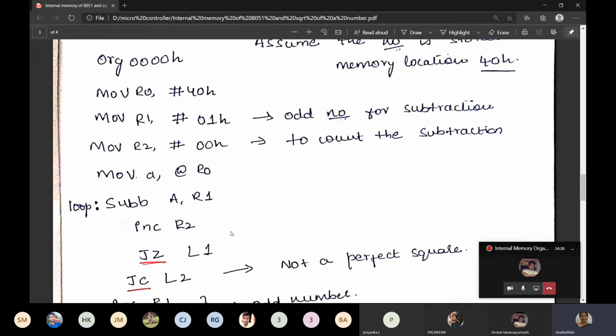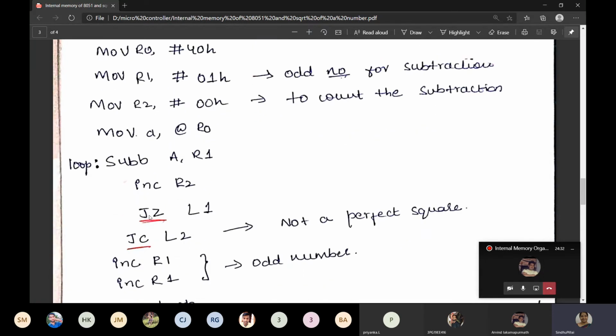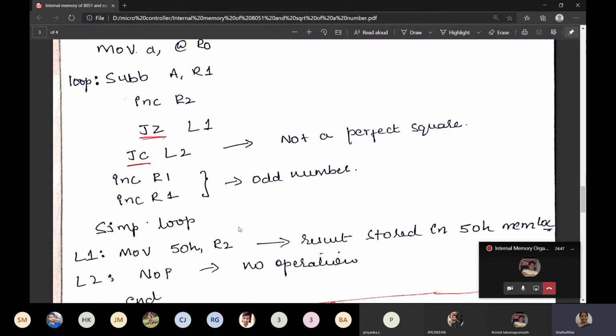And after incrementing, after subtracting, if the content of the accumulator is 0, then give a label and jump out of the loop. I'm telling jump on 0 to L1. L1 is the label. In L1 what we have written: whatever is there in R2, I'm storing it in 50H. Think that you are storing the result in this memory location. R2 result is stored in 50H. R2 will tell the count of how many times the subtraction is done.